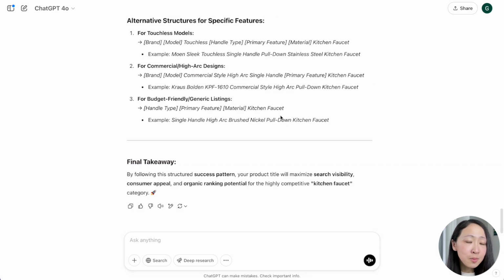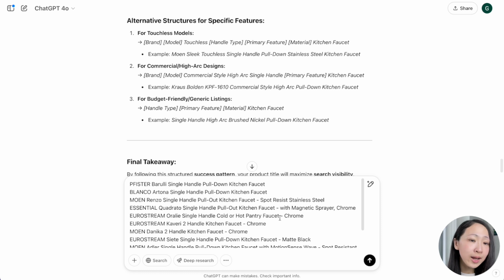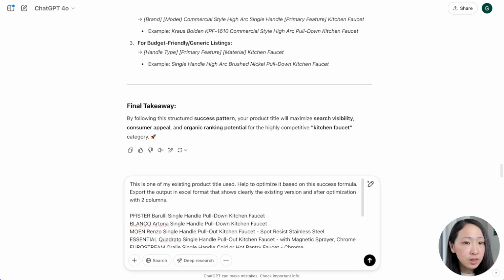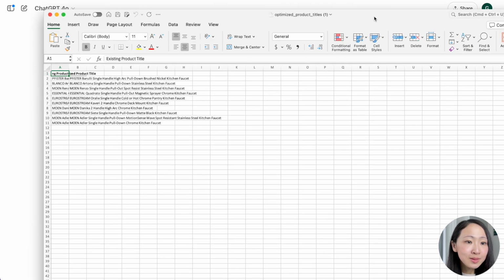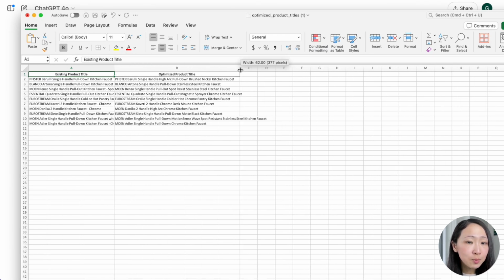Now let's say I'm optimizing the product feed for this e-store and I can paste a list of existing product titles used in the feed, or you can attach the complete product feed here and ask it to compare against this success formula and suggest the optimized versions, and then export them into an Excel file format with 2 columns. So you will see in the file there will be a list of updated product titles.